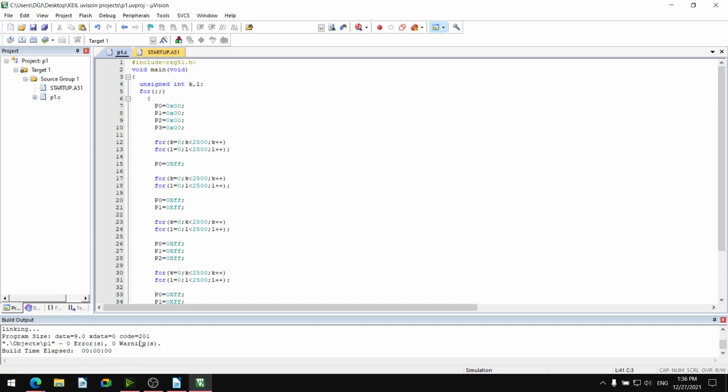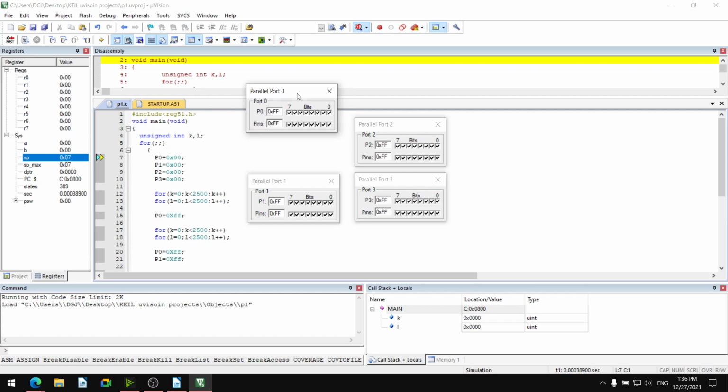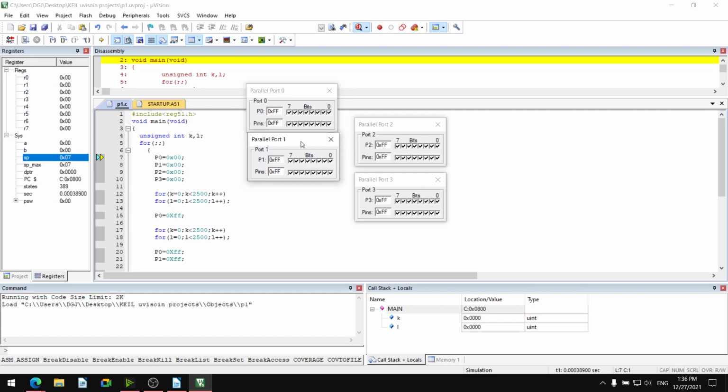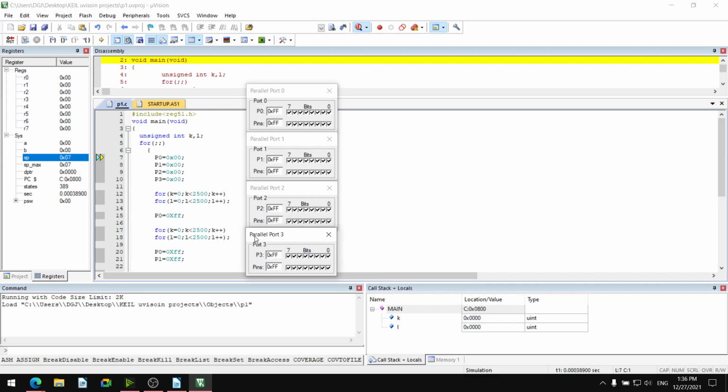No error, no warning. 0 error, 0 warning here. It is written. Now we can start the debug. So these are the 4 ports in parallel: port 0, port 1, port 2, and port 3. I will run it now.